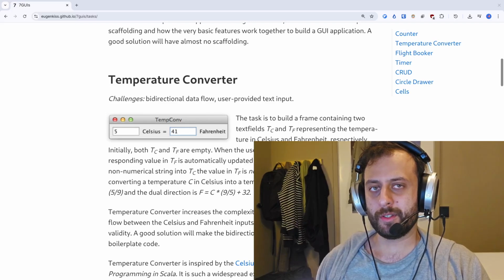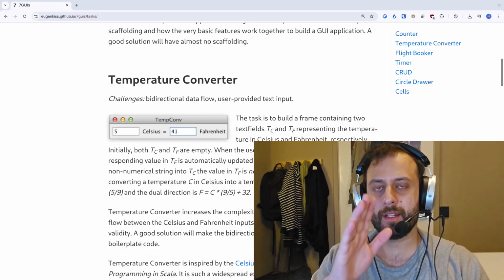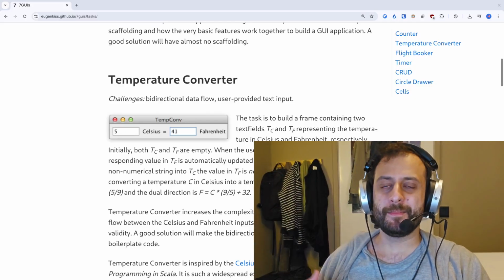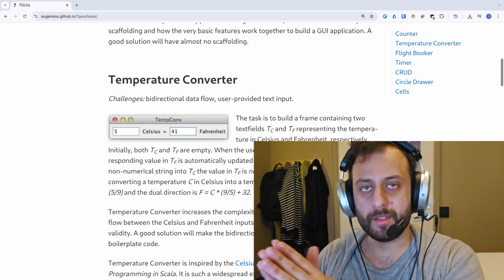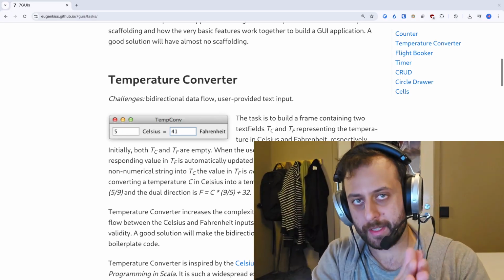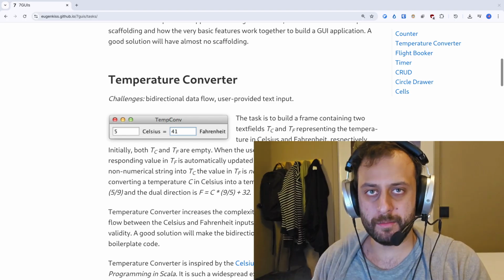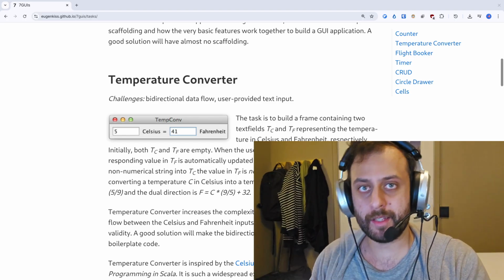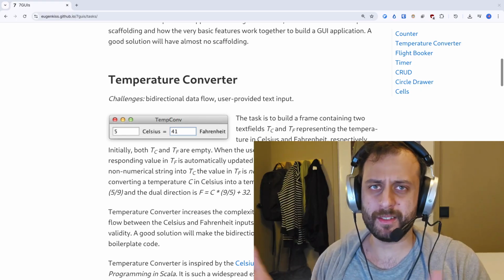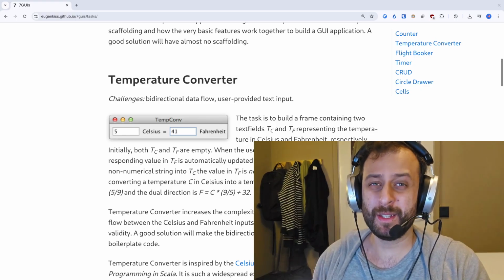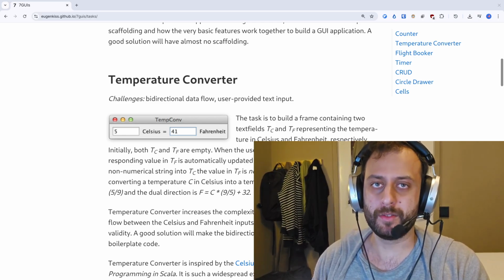7GUIs in ClojureDart part 2: a temperature converter from Celsius to Fahrenheit and Fahrenheit to Celsius. This is bidirectional, so when the user changes the Celsius value, it should also update the Fahrenheit value and vice versa. Here we need to know how to deal with text input, how to read and set text input from our code. Might sound simple, and it maybe is, but there will be two things that you might find surprising here. So let's get started.